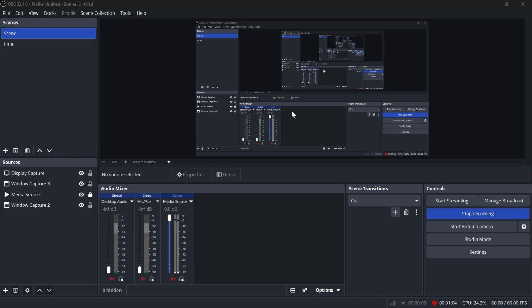Also, there are many options you can explore. So if you want to see where this recording gets saved, you have to click on File, and then here you can see Show Recordings. So by going to these options, you can see where all these recordings get saved.